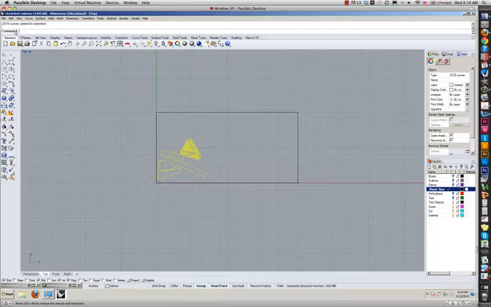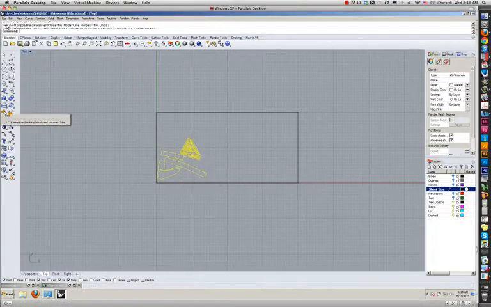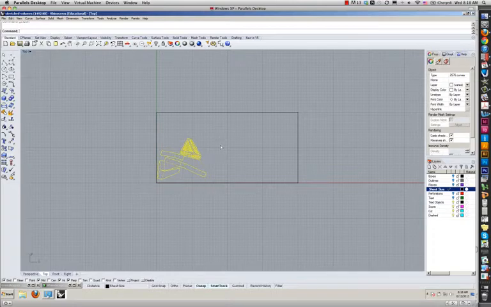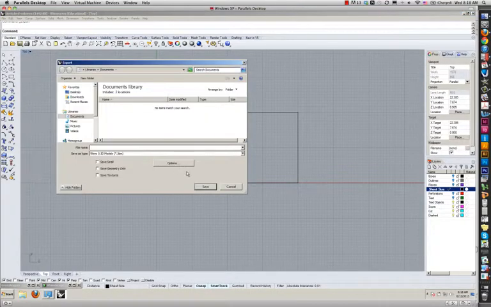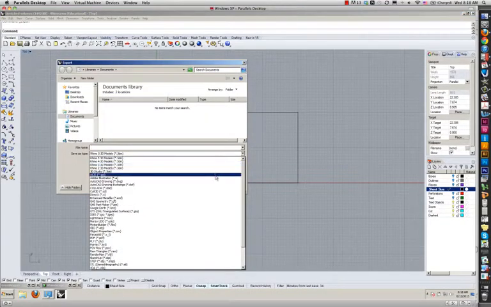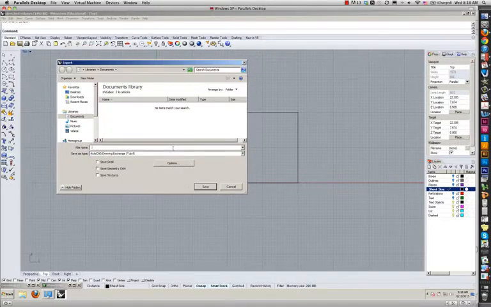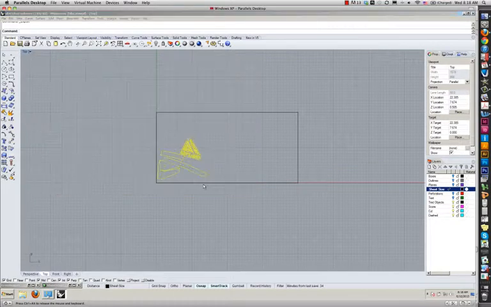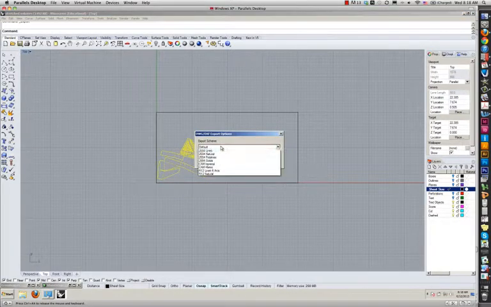So I would export file, export selected, and I want to export it as a DXF file, which is an AutoCAD Exchange format. So I'm going to call this laser cutter stretched. Call it whatever you want, just as long as you remember what it is and where it is. I'm going to put it on my desktop. You put it in the right folder. And the default scheme should be fine.